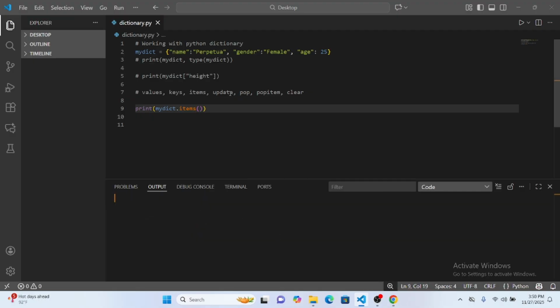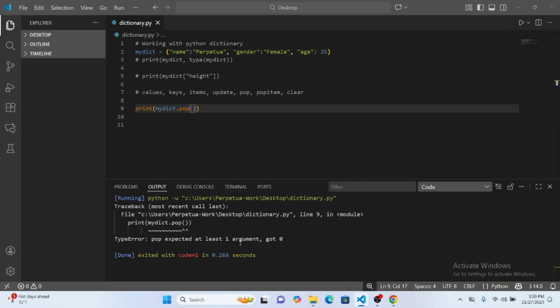We are going to come to this update later, but for the meantime, I am going to write dot pop and run. Now it is giving us an error, right? It is expecting an argument.